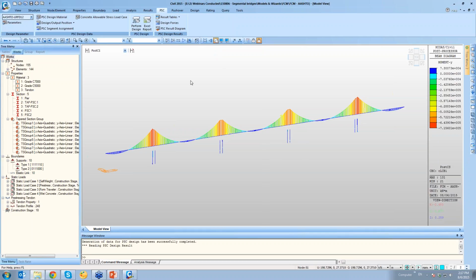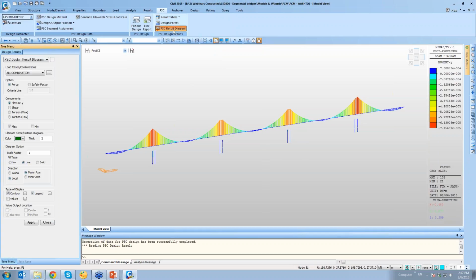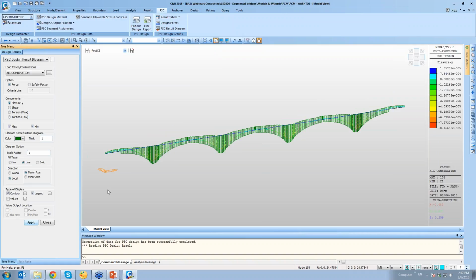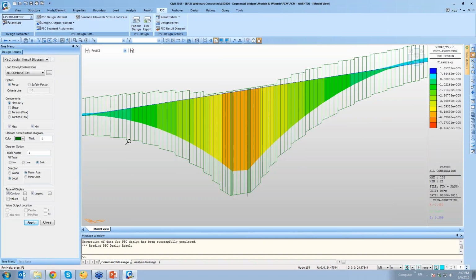There is this PSC result diagram option. I'll just click on that. Flexure 1 for all combinations. If I say apply, what is the flexure resisting capacity and how much is happening? If I click this solid, this green line is the resisting capacity, while this solid filled line is the load which is acting on your section. So you could verify these as well.